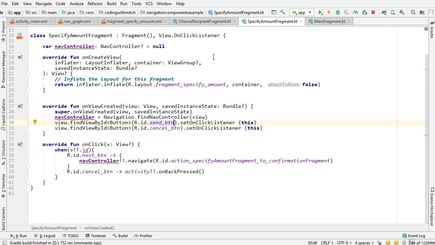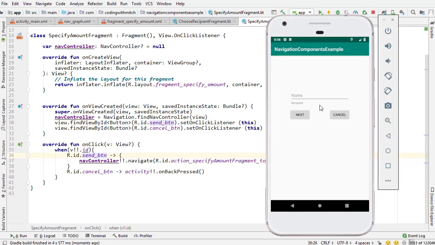So let's go into specify amount fragment, and I'm attaching the OnClick listener. I forgot to change this one to the send button also. So send button, now that should be good to go, and that should detect the click. Okay, send some money, enter a name, next, enter some money, send. There we go, $1 was sent to Mitch.